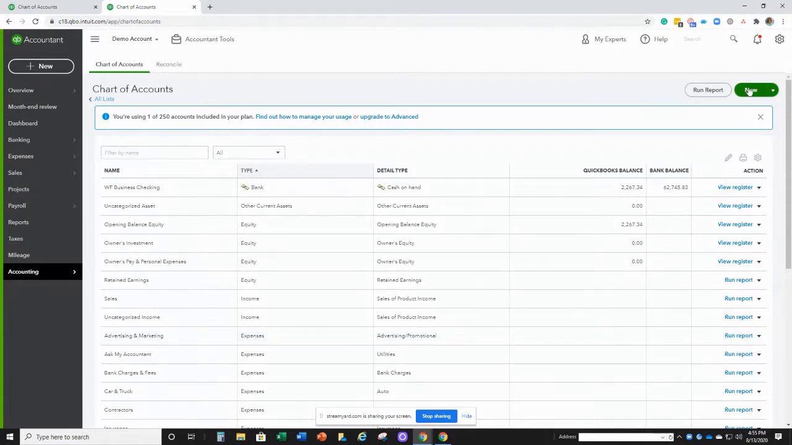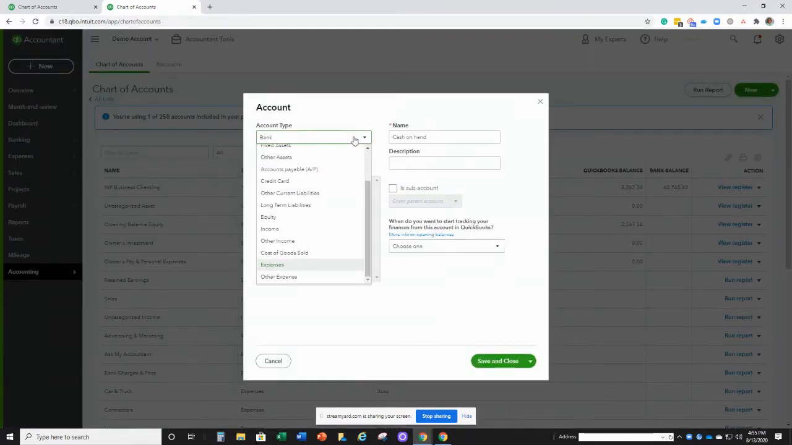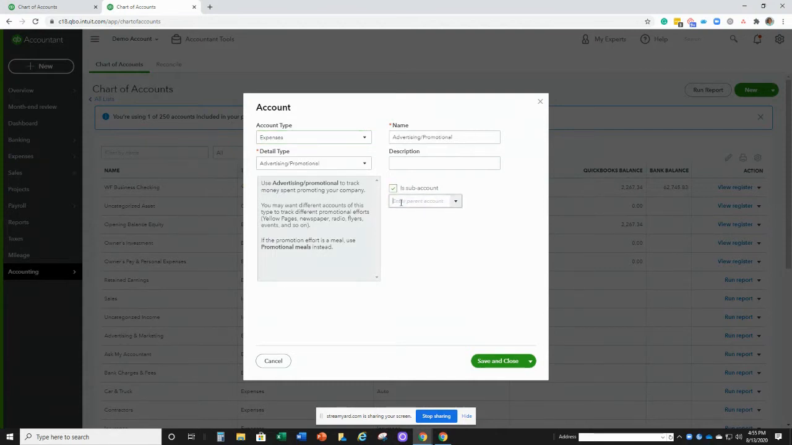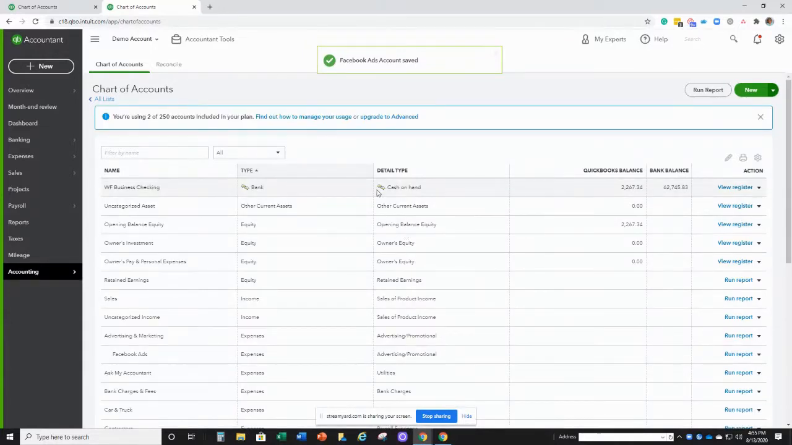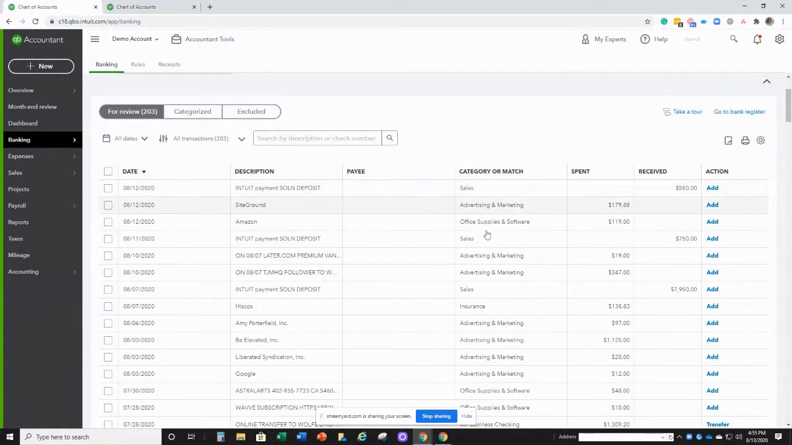So, perhaps I want to get a lot more micro with this, and I am going to create, under advertising and marketing, a sub account that says Facebook ads. So now when we do a profit and loss statement, we are going to see a line item that says Facebook ads if we selected Facebook ads from this category. Then QuickBooks shows you whether it was spent or received, okay? So that's obviously money going in or out of your bank account.